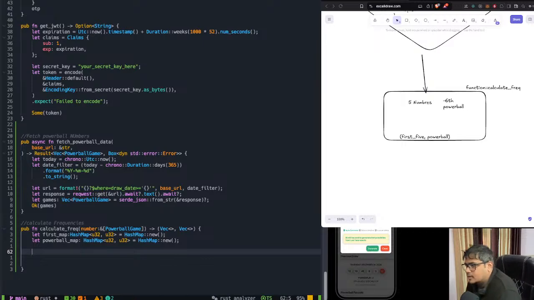Okay, yeah. So as you can see on the screen, we are returning a tuple, and we need a separate set for these powerballs and all, right? So we have a vector of games that we have fetched, right? So what we can do is loop over this, and we can get these numbers based on split whitespace.